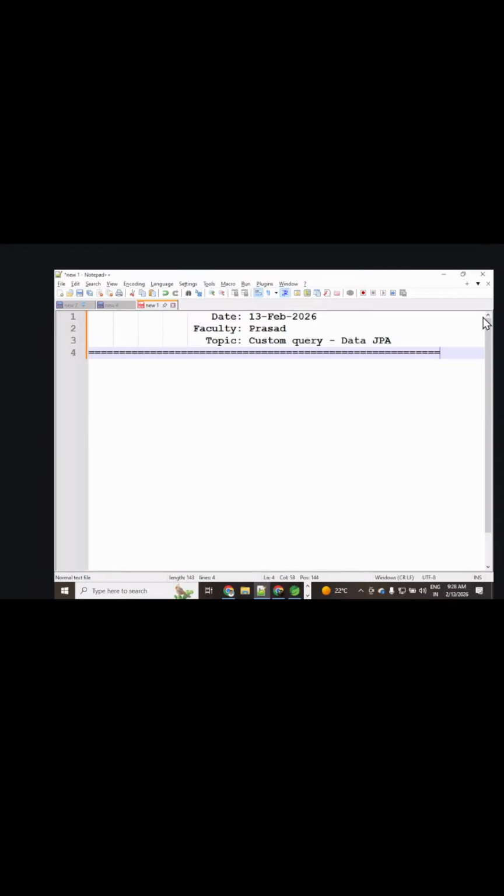Today we are going to discuss a new annotation, that annotation called Query. What is this Query annotation? This Query annotation is used for performing select queries. Even though non-select operations also we can do by using update or delete. So that's why we are using it.